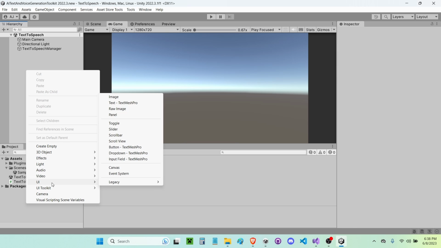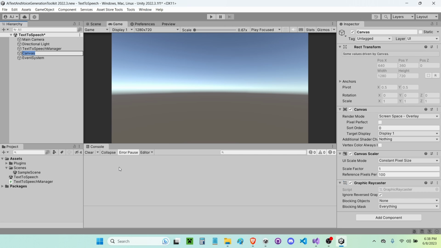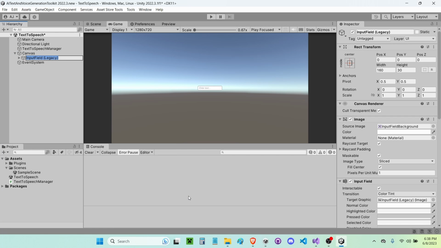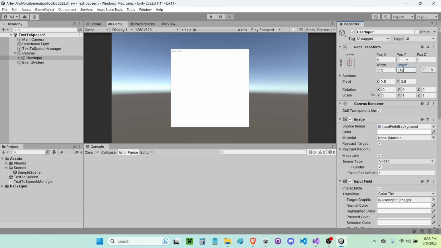Now I'm going to need to create UI. So the first thing I'm going to do is create a new UI canvas, and I'm going to call this canvas. Then I'm going to create a new UI text, no, actually not text, legacy input field. Now I'm going to call this user input, since that's what it is. It's going to have the user's input in it. Now it's going to be 512 on the width and 512 on the height. Now I'm going to raise it up 64 units.